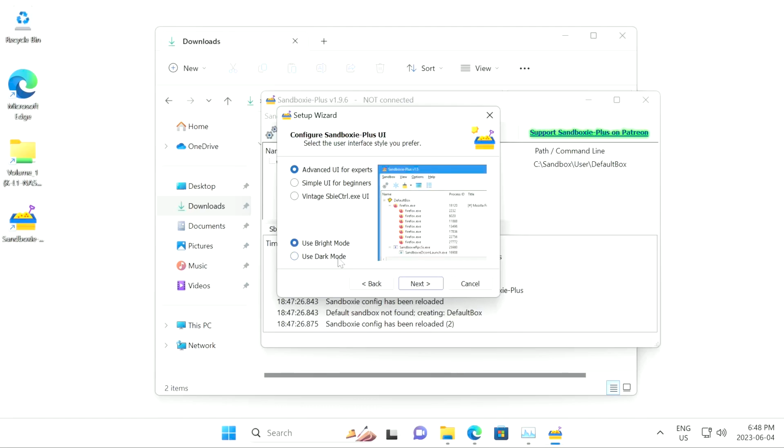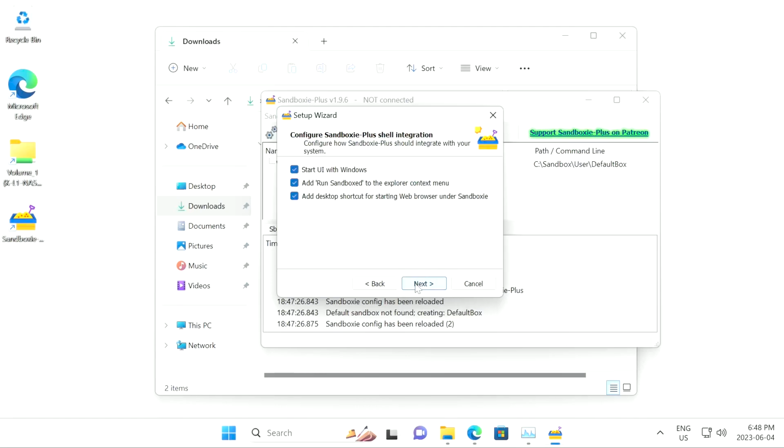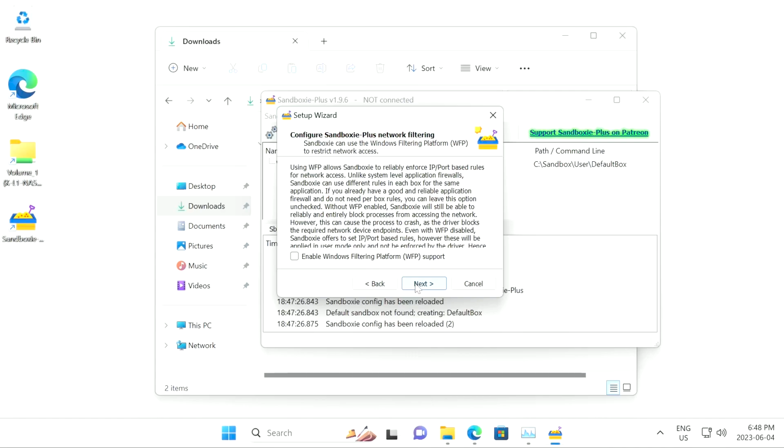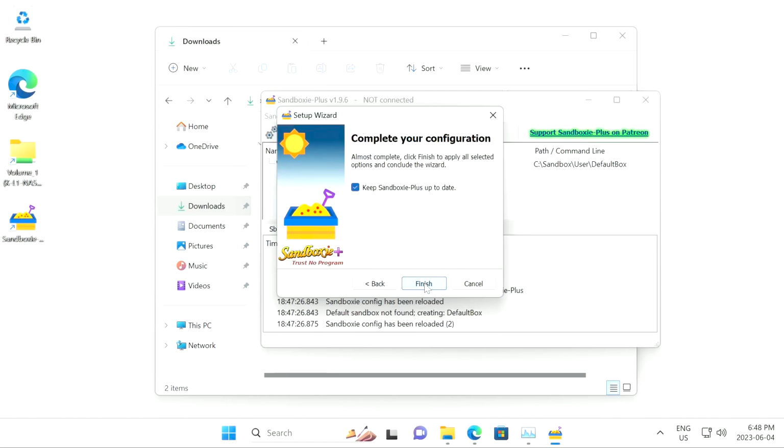And then for this mode, brightness, whatever you want to call it, it's up to you. Keep everything here enabled. Here, don't enable this. This will make your system unstable because if you read this, it's still experimental, I think. Basically, it's a firewall for sandboxes or the containers. But anyway, and yeah, hit finish.